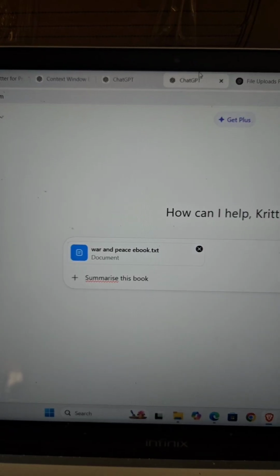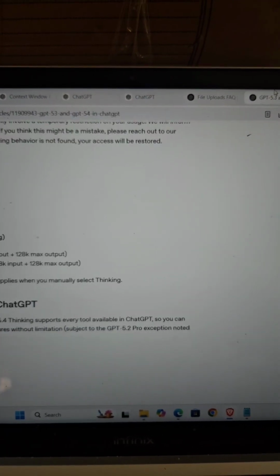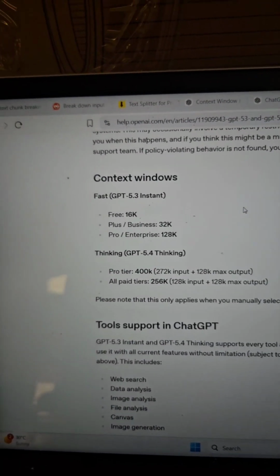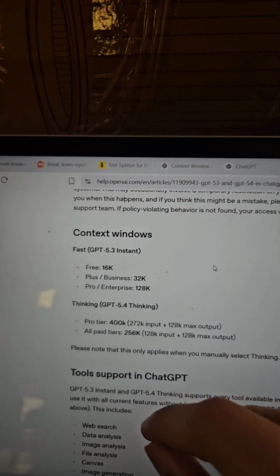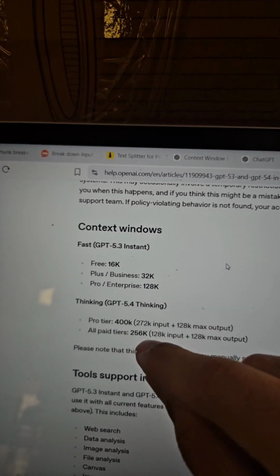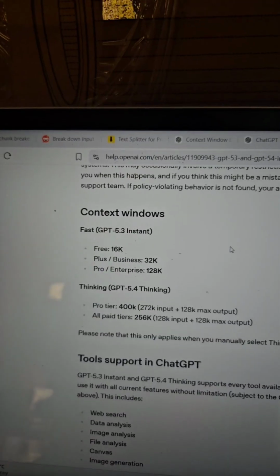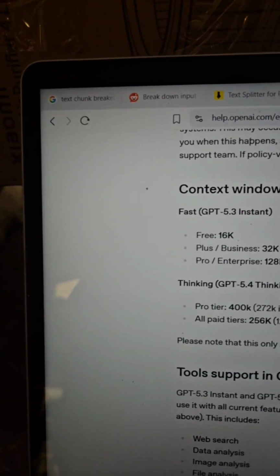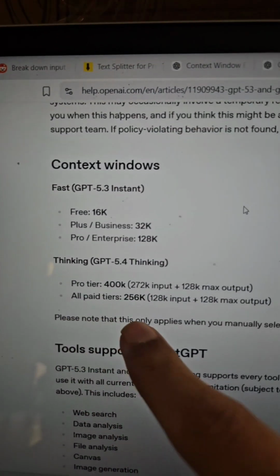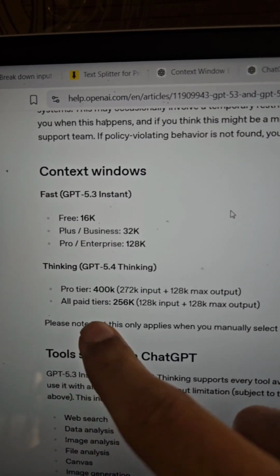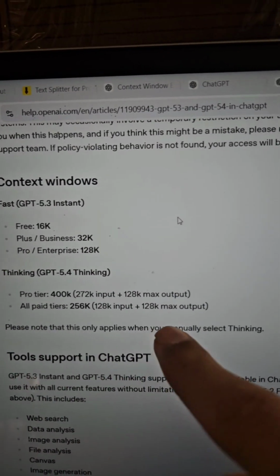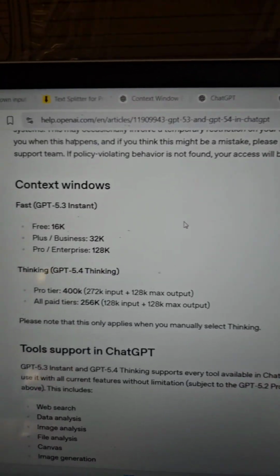And earlier, as I was telling you, this context window used to be just 4,000 tokens. Now, what are tokens? A simple thumb rule is that you can think that one token is one word, right? So if I take this sentence, please note that this only applies when you manually select thinking, this will be like 1, 2, 3, 4, 5, 6, 7, 8, 9, 10, 11, almost 11 tokens. Okay.